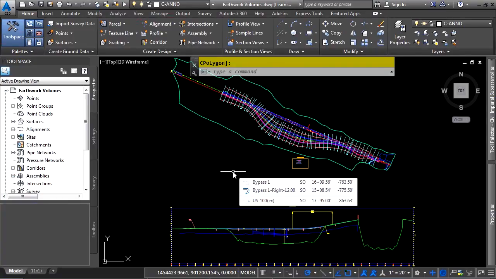In this video, we'll discuss Earthwork Volumes. If you'd like to follow along with this video, please open the file earthworkvolumes.dwg located in the training folder as discussed in the Working with this dataset video.